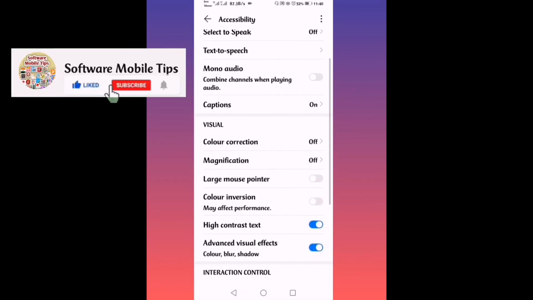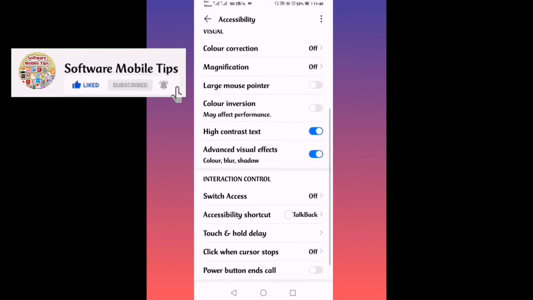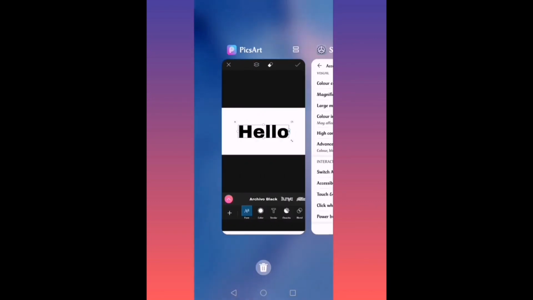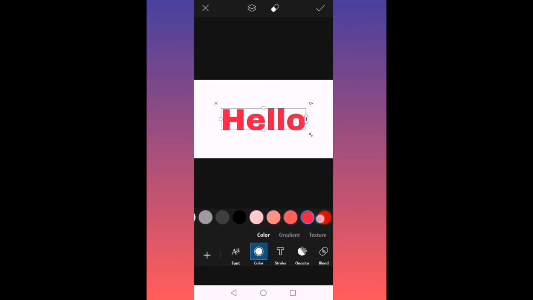And after clicking on it, you can see many options here, but here in the center, you can see high contrast text. In some mobile phones, it's high contrast font, so we have to turn it off. It's turned on, so we'll turn it off and go back to Picsart. And we'll go to the colors, and now you can see that the text colors are changing.